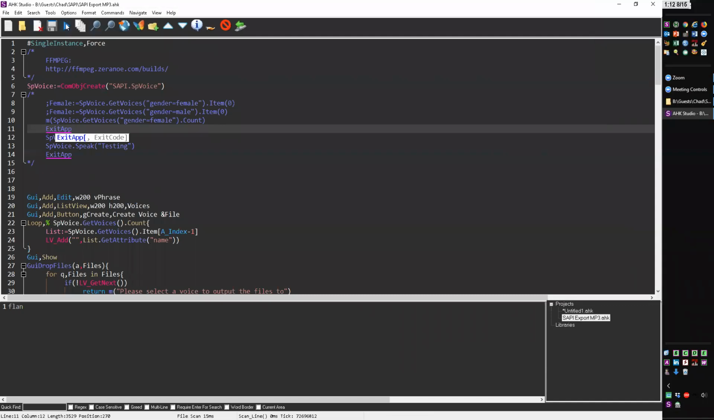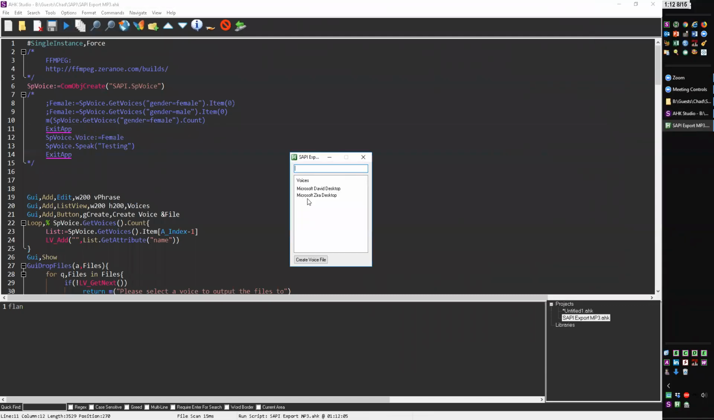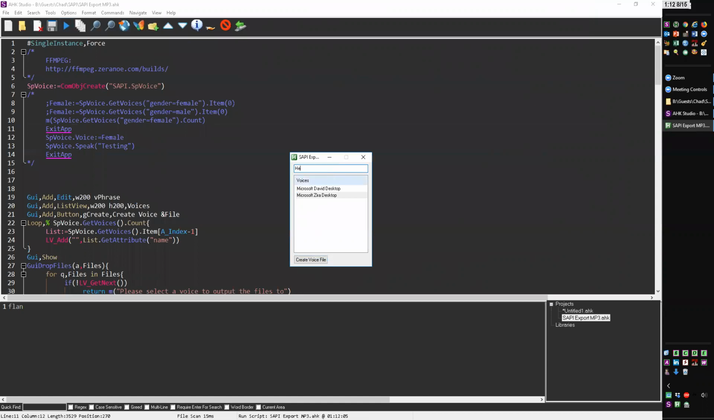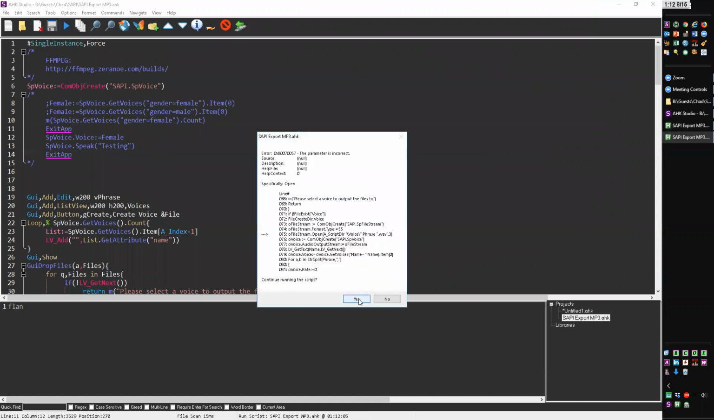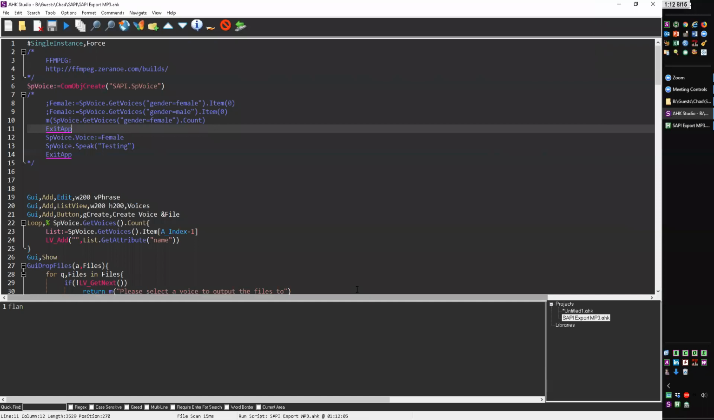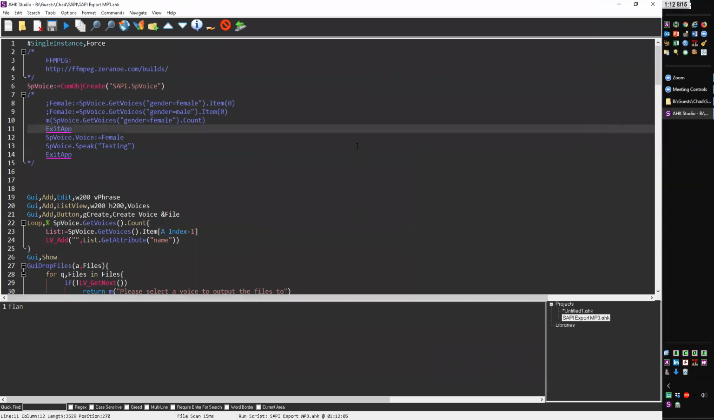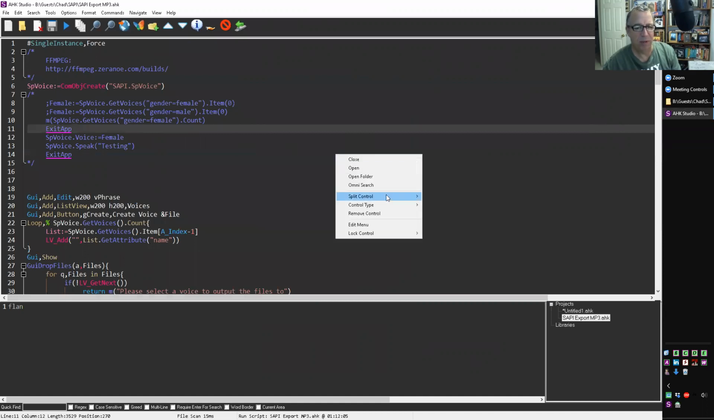Should run. Yeah. Voices. Apparently I have these voices installed. Yeah. Create voice file. I think you have to tell it what you want it to say. Fantastic. Yeah, Hello, world. How are you? Well, it did work. Yeah. Close it, but yeah, it would have saved that as an MP3 file was the overall plan.